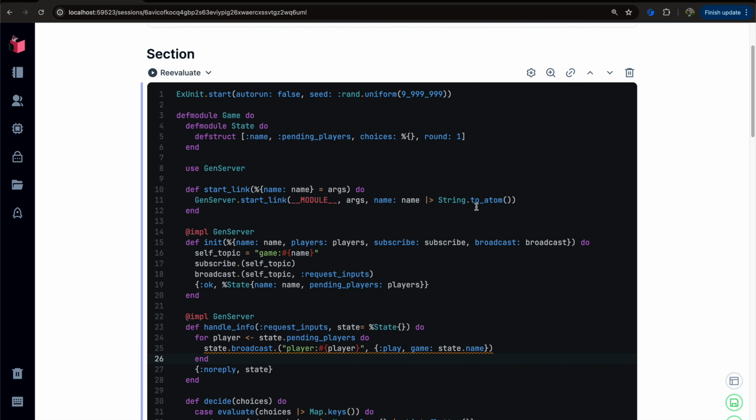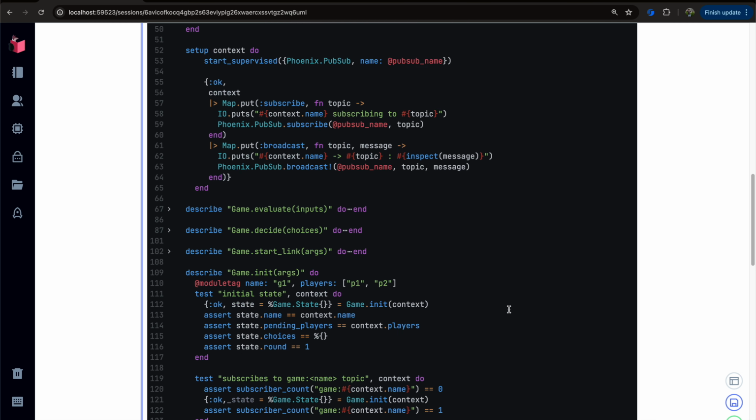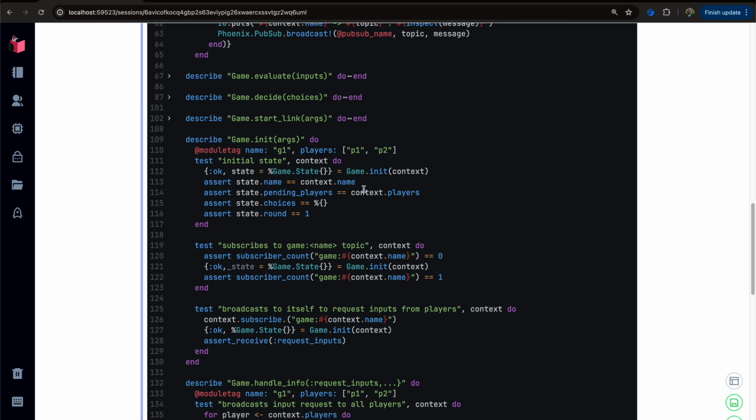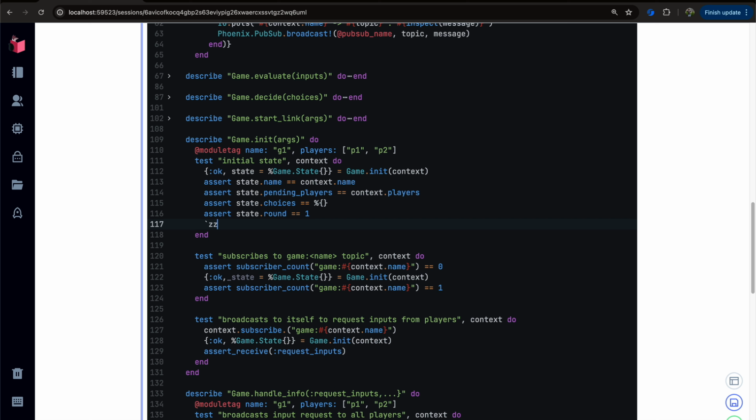And we need to make sure that broadcast is actually in our state. So we add broadcast, and we need to set it here. Actually, that should be in our init state. So we can do assert state.broadcast is not nil.